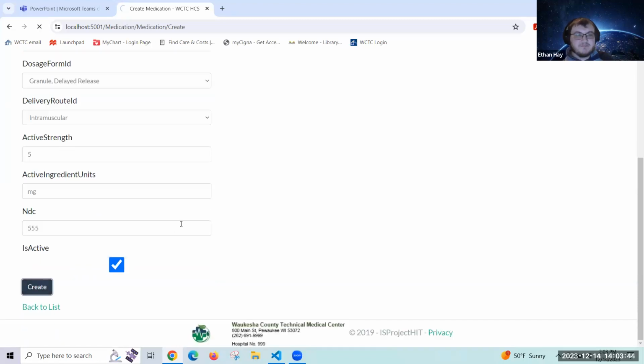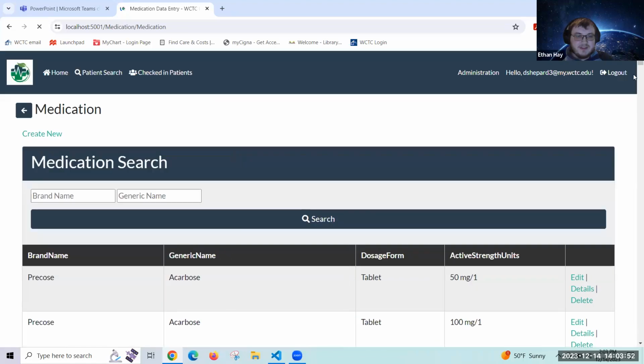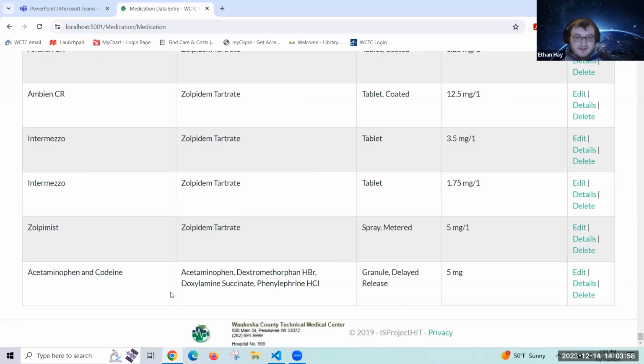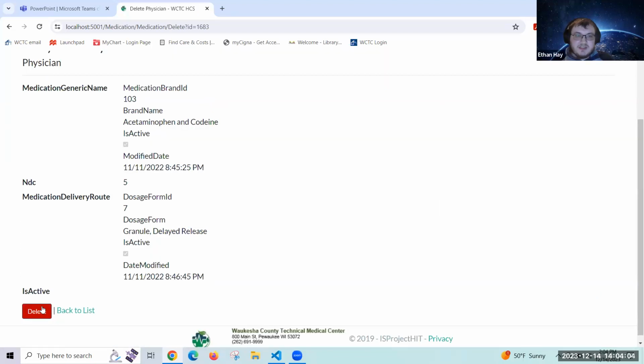And just need to wait for it to get created. All right, now if you scroll all the way to the bottom, there it is. Now let's get rid of it. Delete and delete.